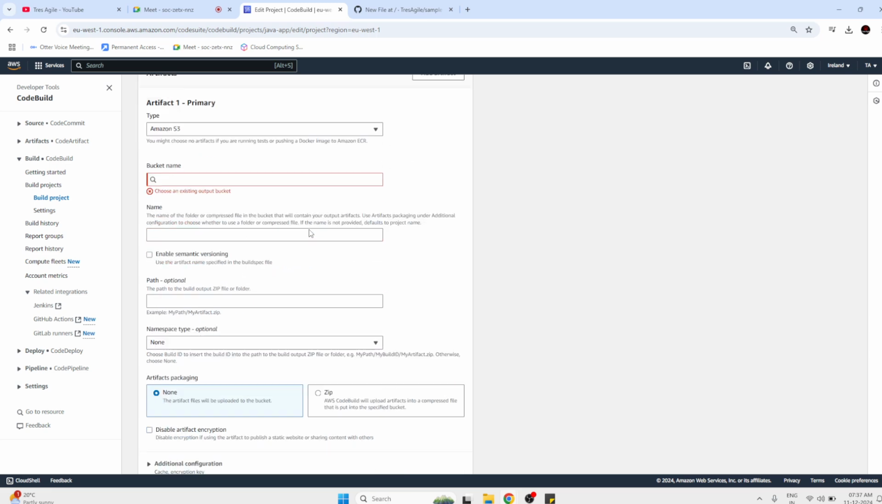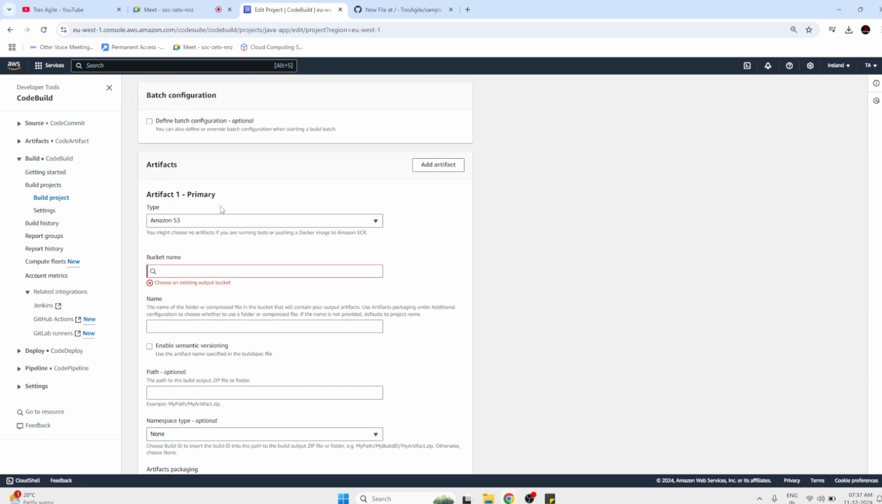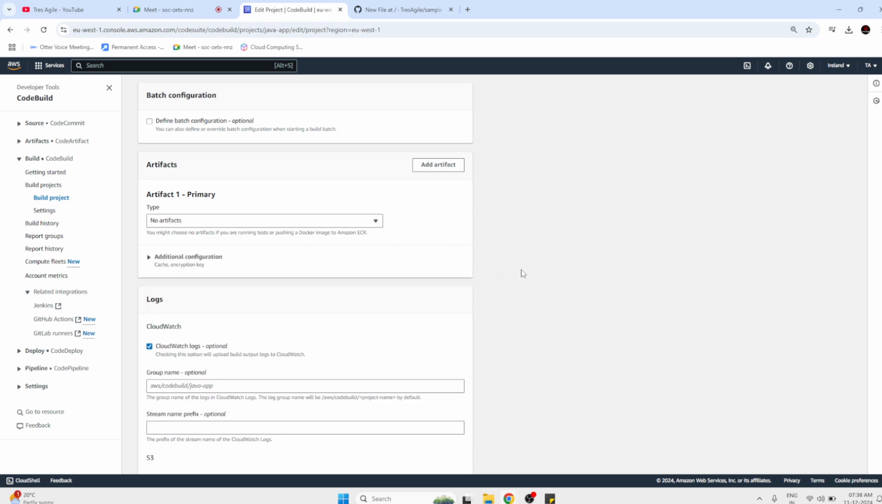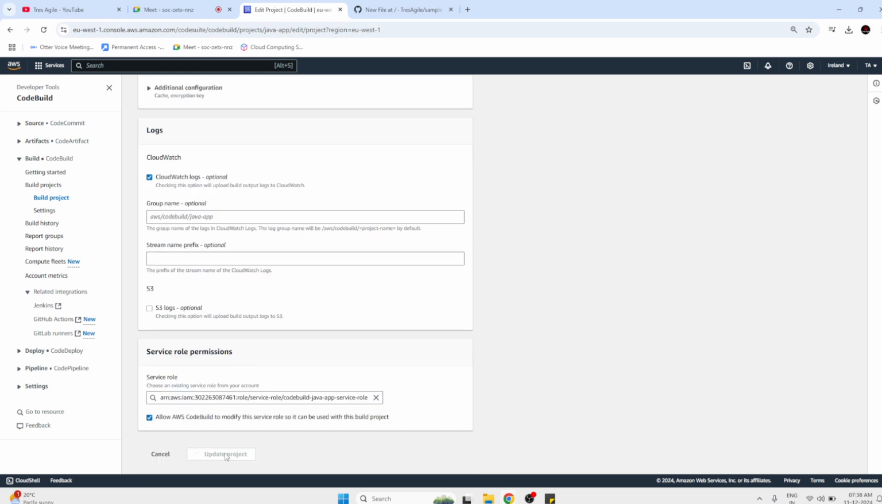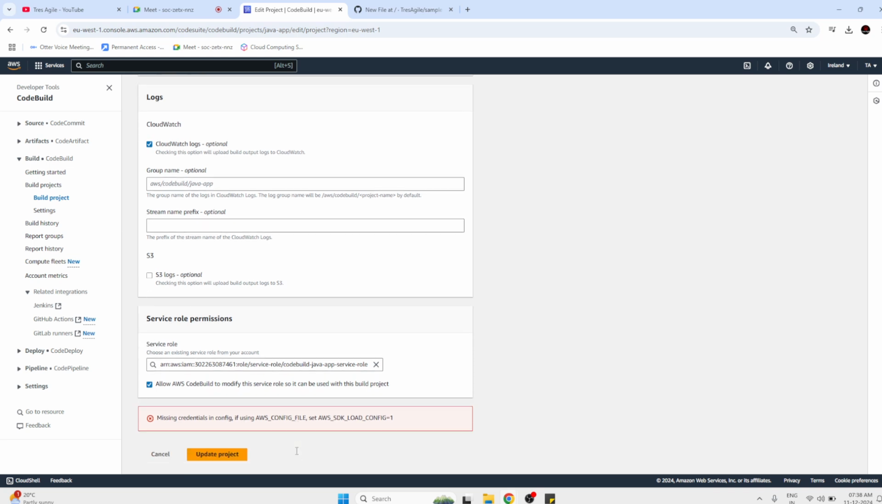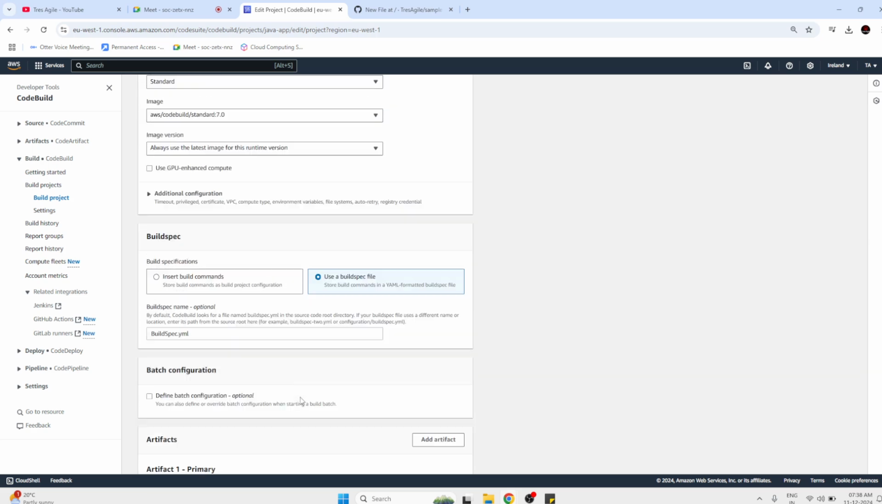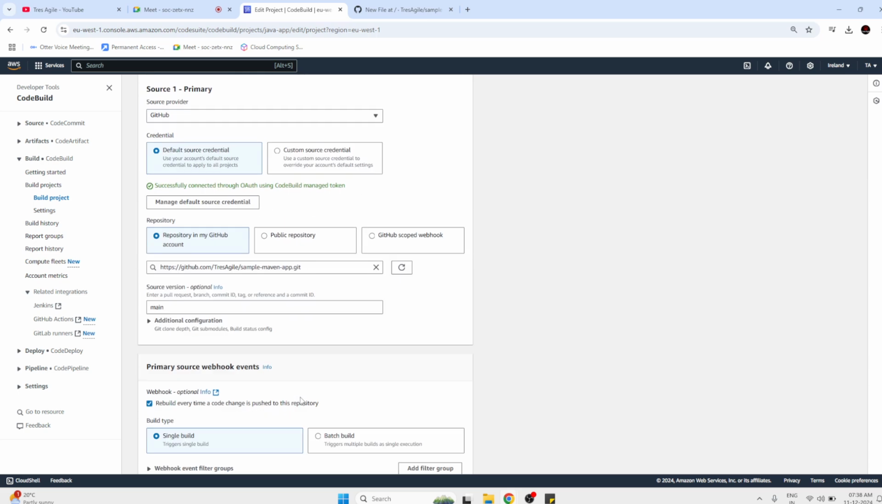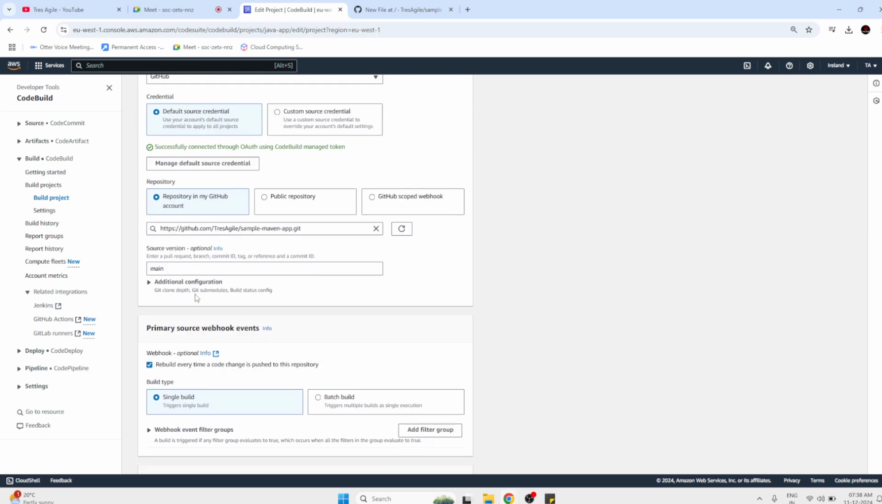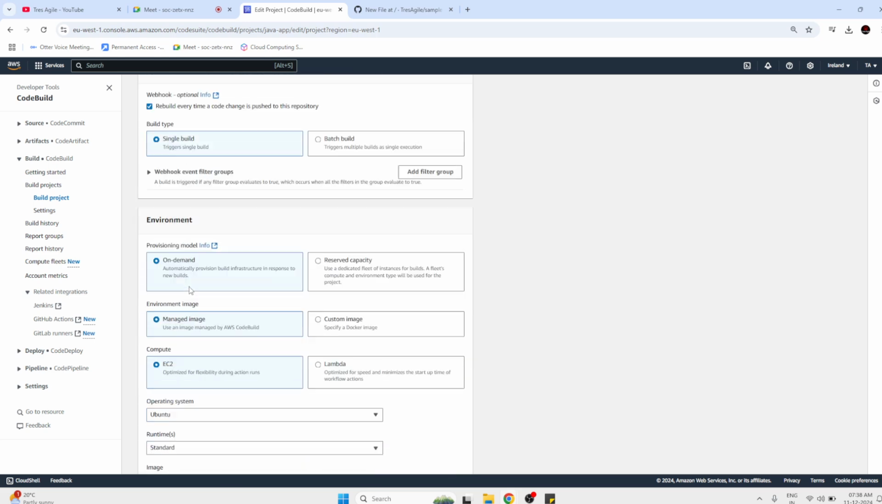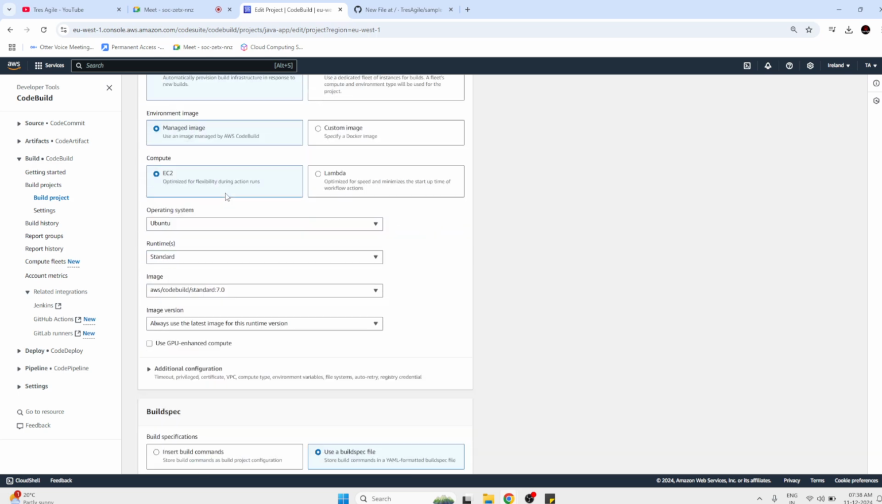Oh, bucket name, sorry, I don't want it. How do I delete this? No artifacts, yes, remove it. Let's save it. For now, let's remove it. Missing credentials. If using the AWS config file, set AWS to 1. Where am I using this? Nowhere. Obviously, this is checkout, there will be nothing. Webhook filters, nothing.